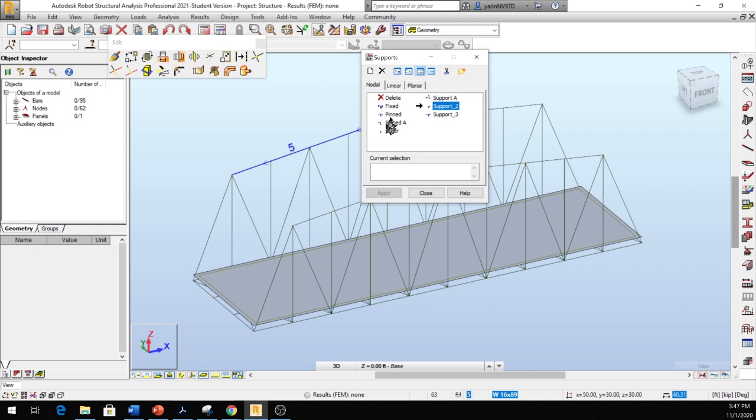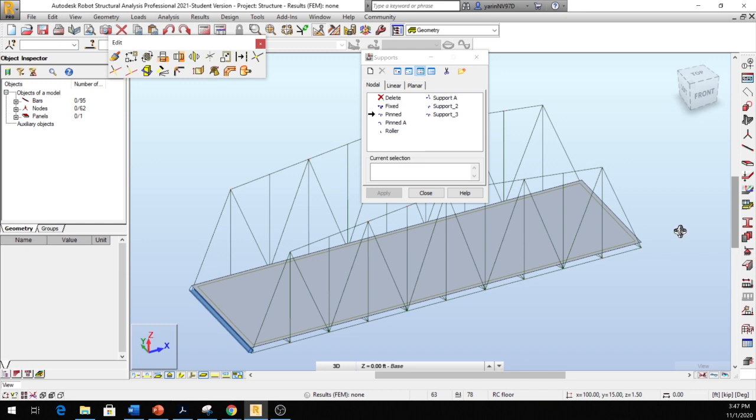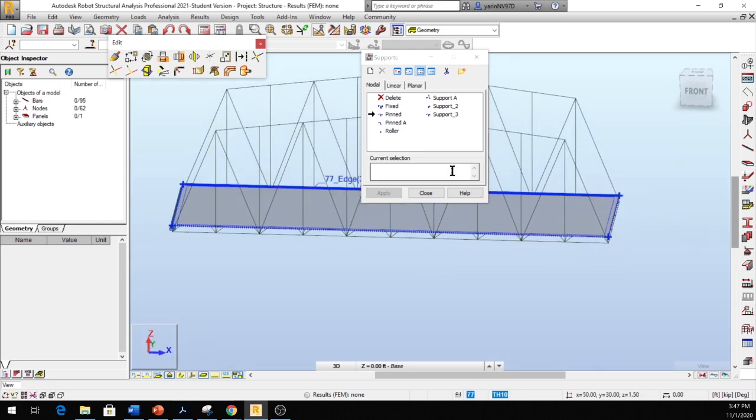So now I'm going to click pin. I'm going to put a pin on this side, this corner here. And then I want to put a roller on the other end, because we like that movement. Let's move it around and see how it looks with a roller there. Okay, now we are done with our support.